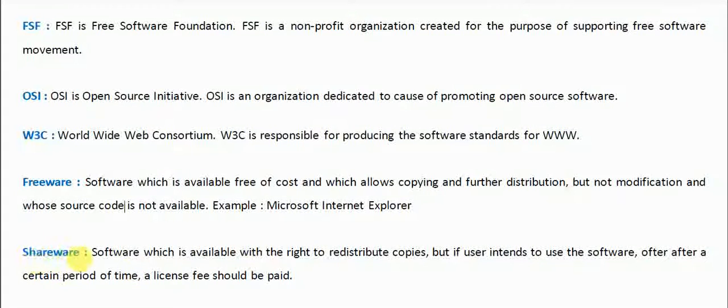We can use Internet Explorer as much as we want, but we cannot modify it. Now next is shareware, software which is available with the right to redistribute copies. For shareware we can redistribute copies, but if a user wants to use the software, often after a certain period of time a license fee has to be paid.